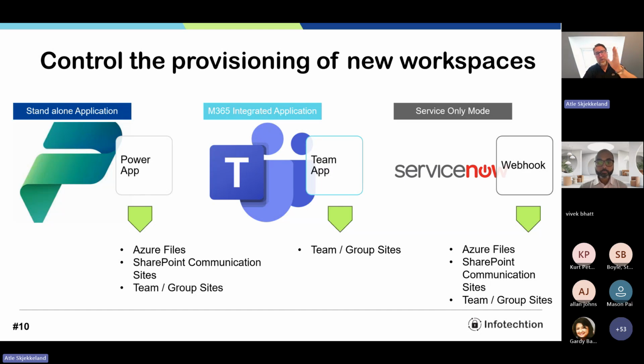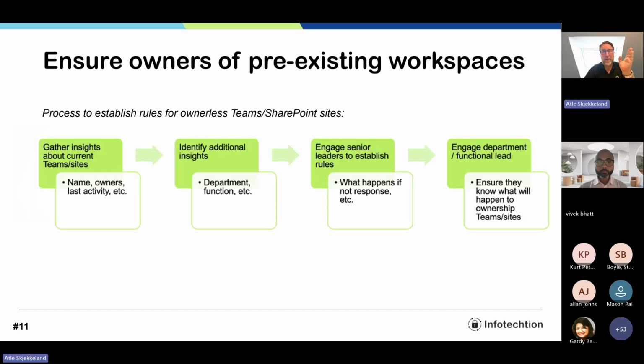And if you look at first stopping the bleeding, how do we then fix the patient? An awful lot of you, I'm guessing, on the call here have a lot of sites where the owners are no longer there. They're basically ownerless sites, or the owners moved to another department or somewhere else, and they don't really have any ownership of the Teams and SharePoint site. So it often means we have to do a little bit of detective work. First of all, gather insight about current sites: the name, the owners, last activity, and so on. And also, where do they belong? For example, if an owner left the organization, where did he work? Because then at least we know what department or function that workspace belonged to.